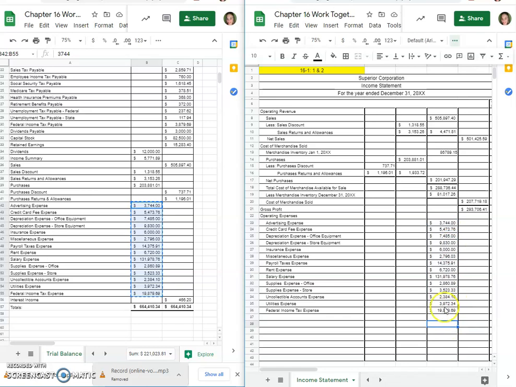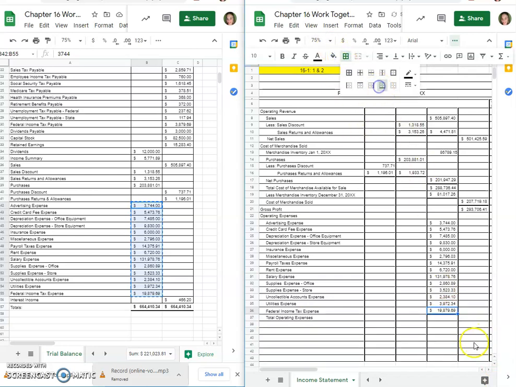All right, and then we'll add them together to get total operating expenses. Equals sum. Formula will work nicely.